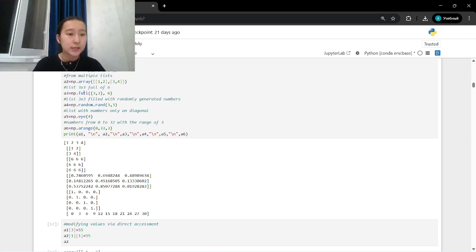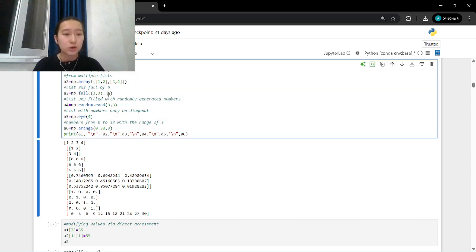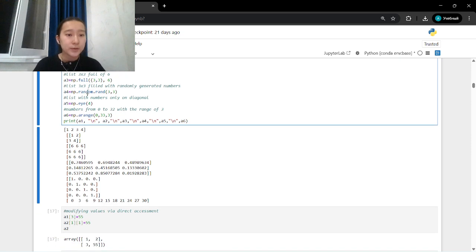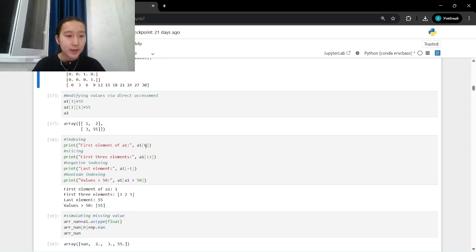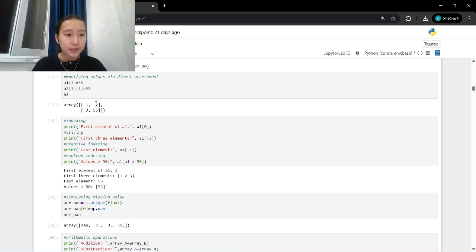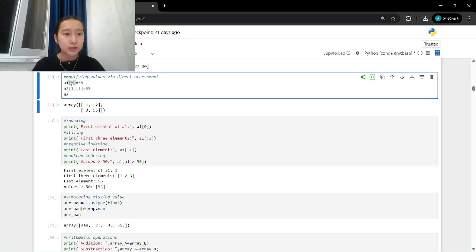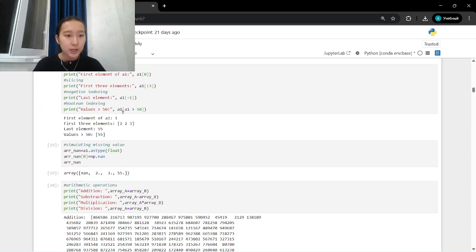Here I'm creating an array full of 6 with the shape of 3 by 3, and also I'm creating an array which is 3 by 3 and filled up with randomly generated numbers. Here this is the function, and so on. Modifying values via direct access is also the same. Here it's taking the index, which starts from 0.